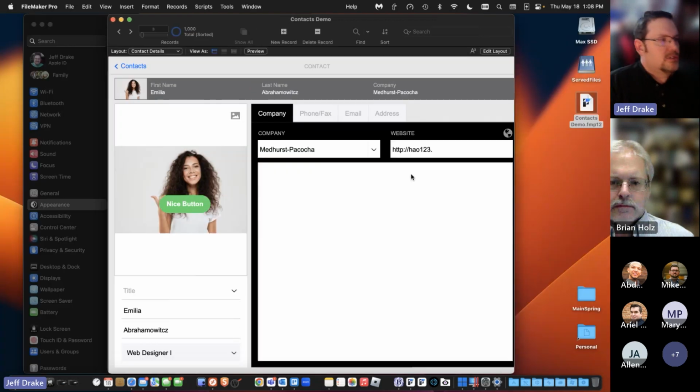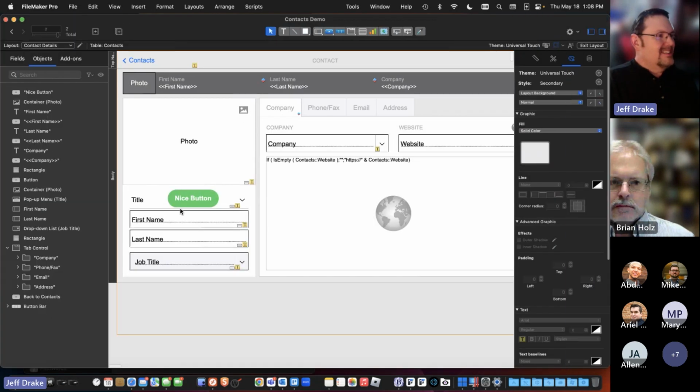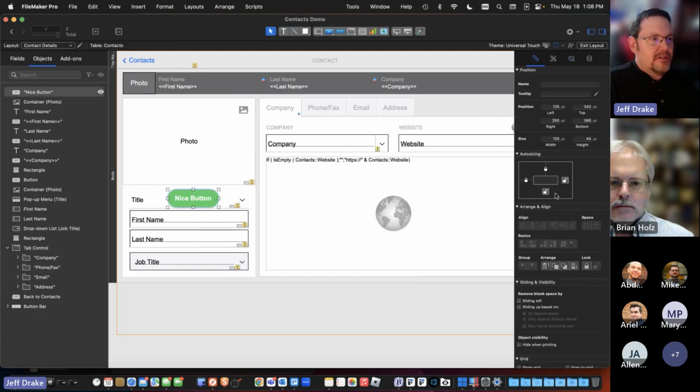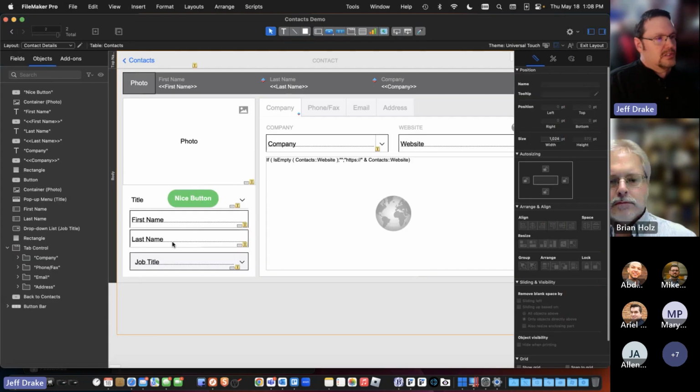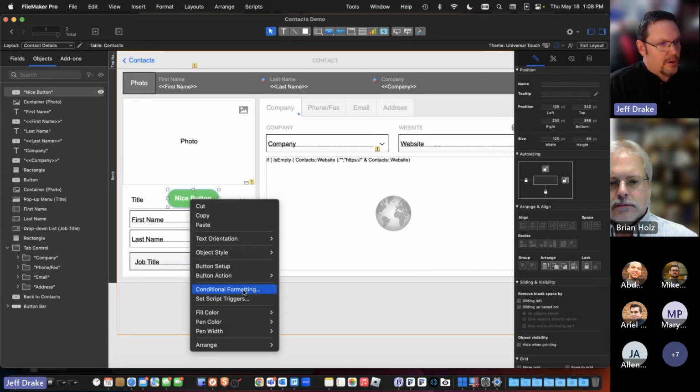So when I go back into, need to move that down a bit, anchor it to the bottom. When we go back into browse mode, when I hover over the button, it turns red. When I press the button, it turns dark blue. But what happens if I put conditional formatting on it?